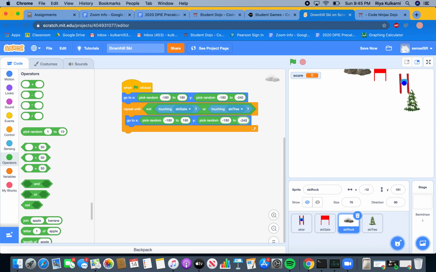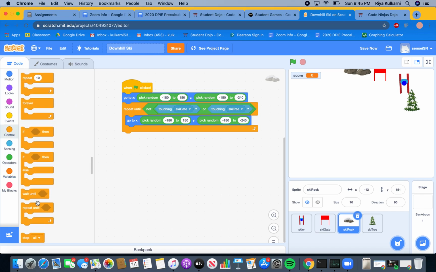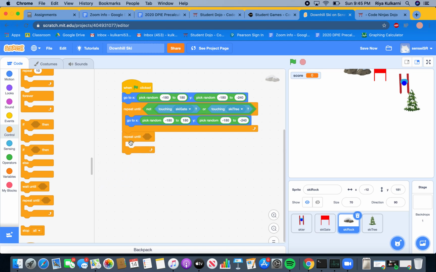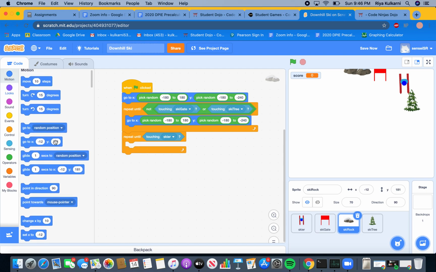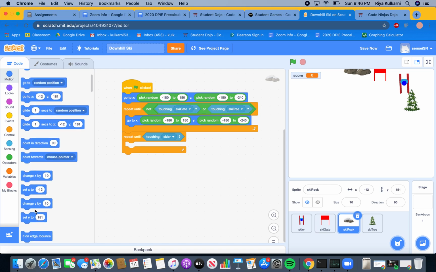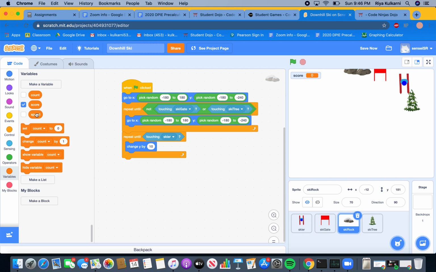Now, outside of that repeat until, you're going to add another repeat until. So go to control, add repeat until. Now inside of here, you're going to go to sensing, touching mouse pointer, but let's make it skier this time. So touching skier. Now inside of the repeat until, you're going to go to motion and find change Y by. Change Y by, but instead of 10, you're going to go to variables and add speed. So change Y by the speed, which was 5.